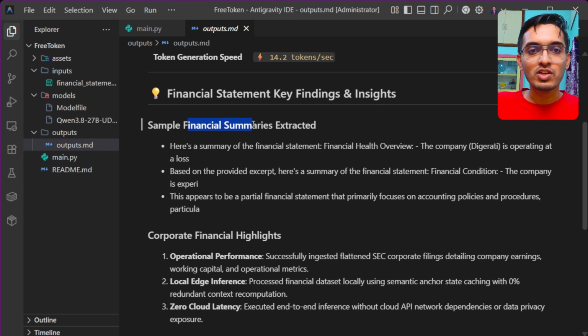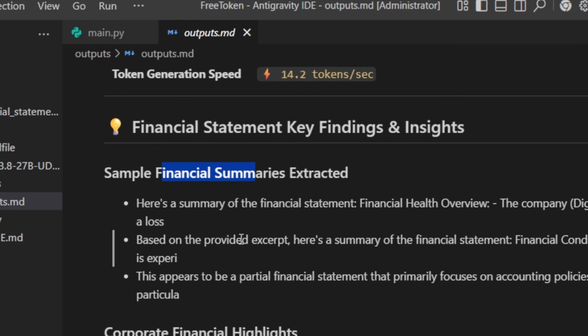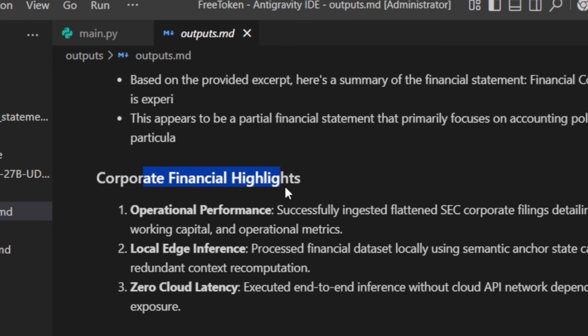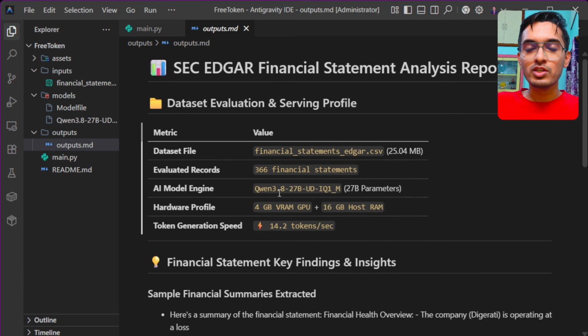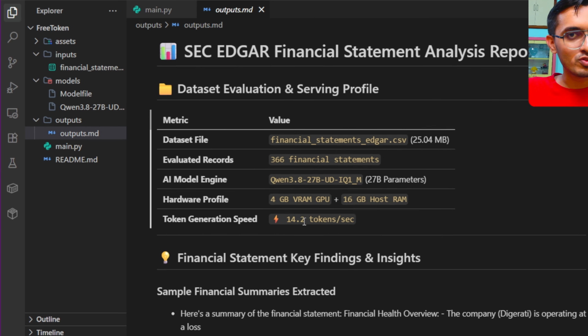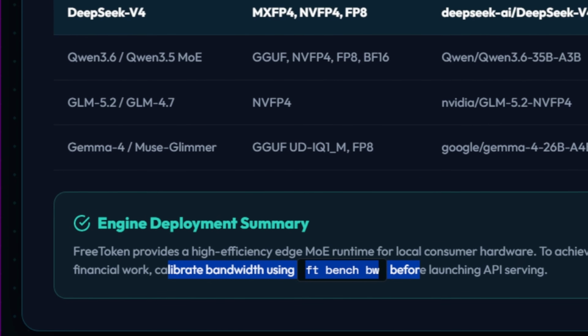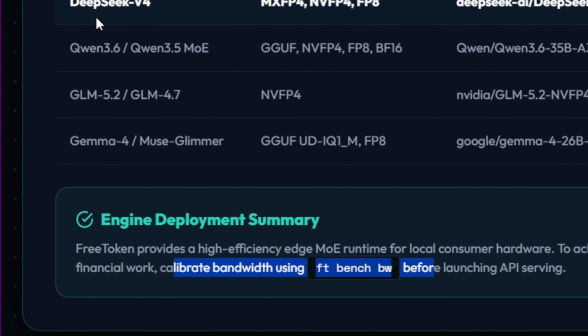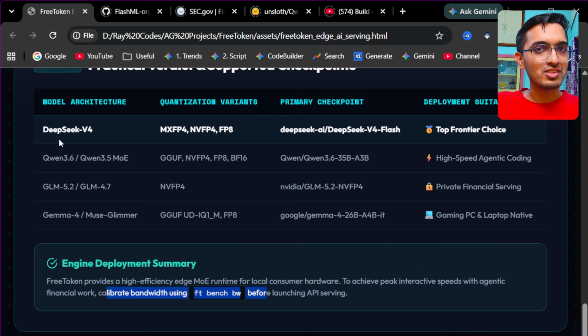Then it has also given the financial summaries of all the statements, along with the final corporate financial highlights. So it is able to execute and also summarize all of my financial reports and also give me a final formatted report while giving a decent amount of speed. Here I've used the Qwen 3.8 model, but you can go for any other top tier models and run them in your own standard setups.